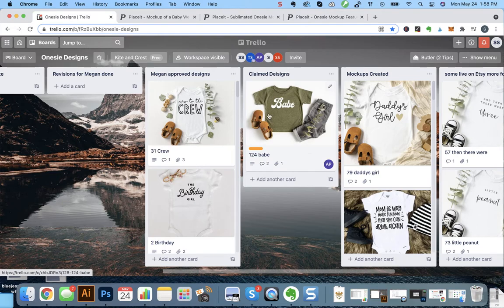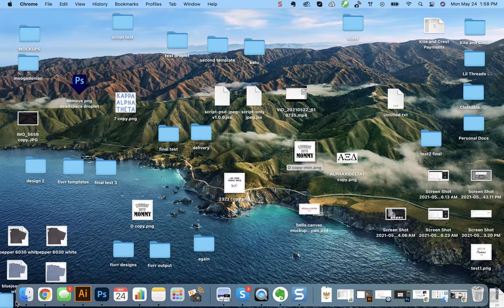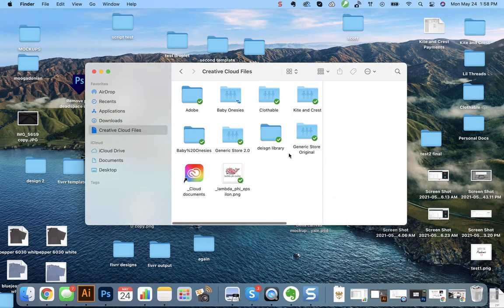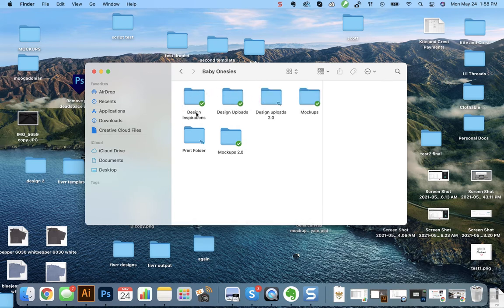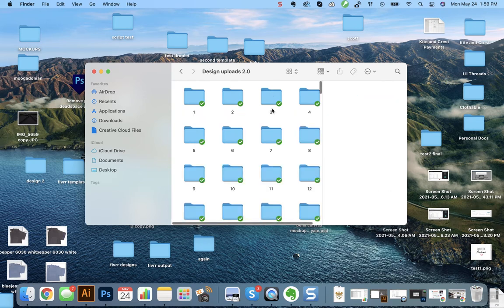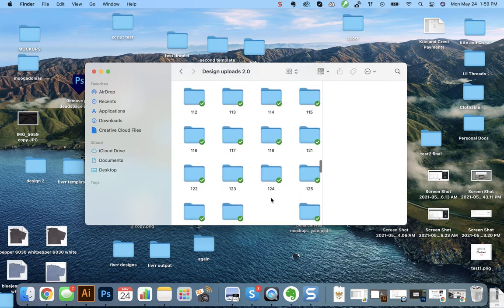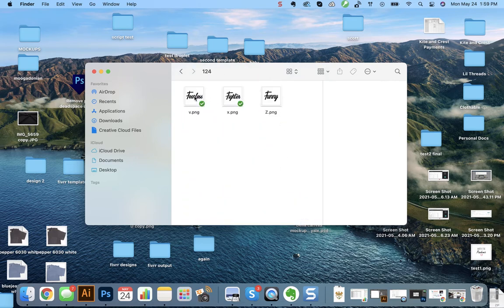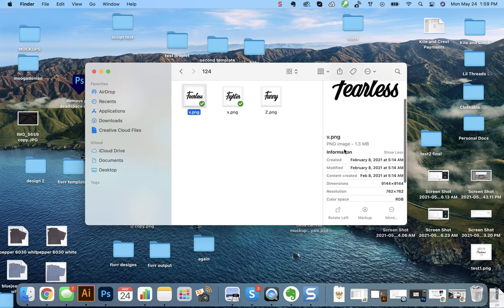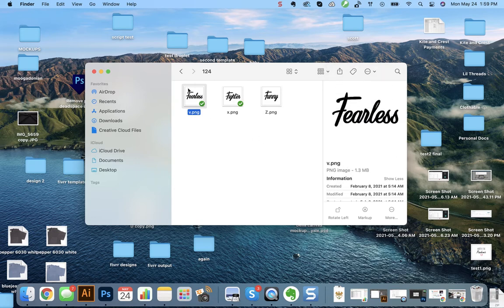So from here, we see we're going to be working on 124. So what we'll do is go to File 124, and we can do that through Adobe Cloud, but I'll do it through here just for simplicity. So I'm on Creative Cloud. This is what you will also see just on adobe.com. You will see Baby Onesies, and you will see Design Uploads 2.0. You'll click on that, and then we said we're working on 124. And there it is. So this is design 124, and I think it's gonna be too big for us, but that's okay.